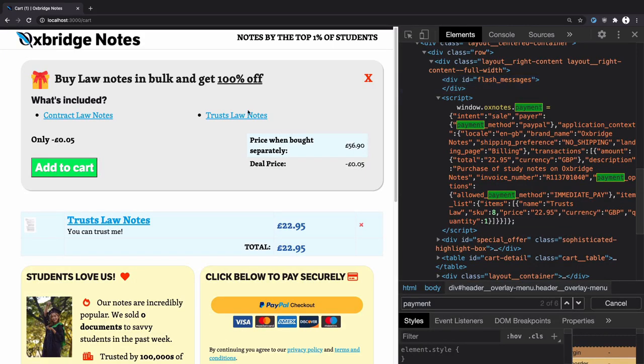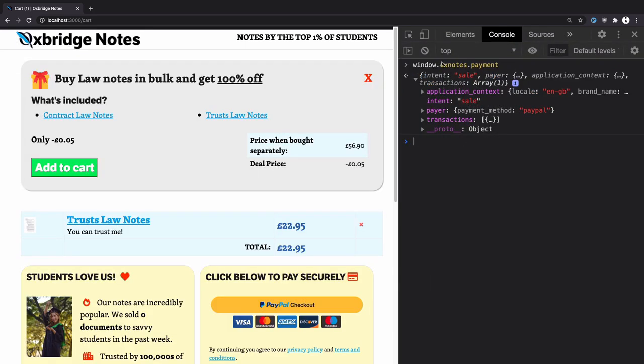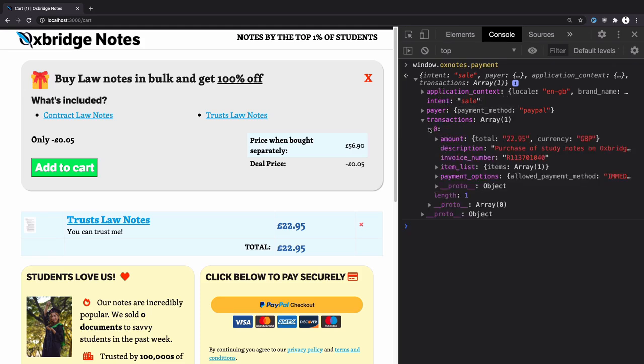Here I've added a product to my cart. In order to pass the payment details to my client-side PayPal implementation, I need to get some data from my backend into this page. Here you can see I've attached some JSON to this window.oxnotes.payment variable. You can see it here. I can also access that directly within JavaScript. Here's window.oxnotes.payment. You can see it has application context, intent, payment, some transactions, all that kind of stuff.